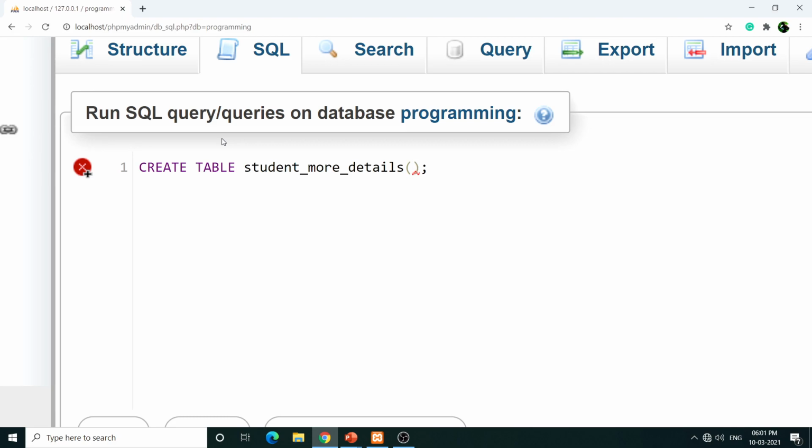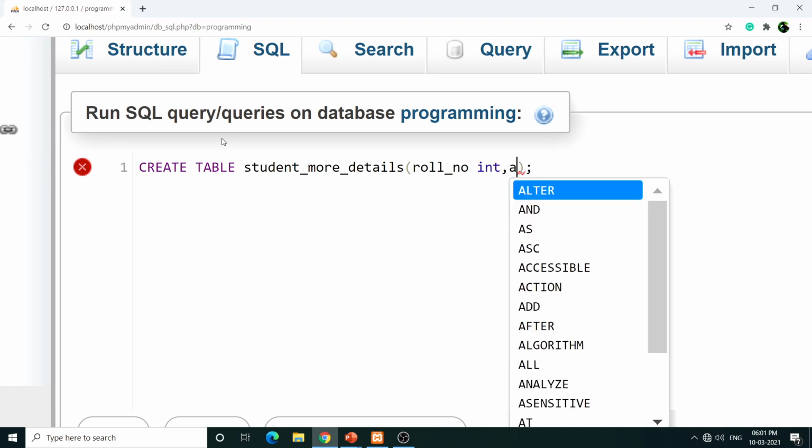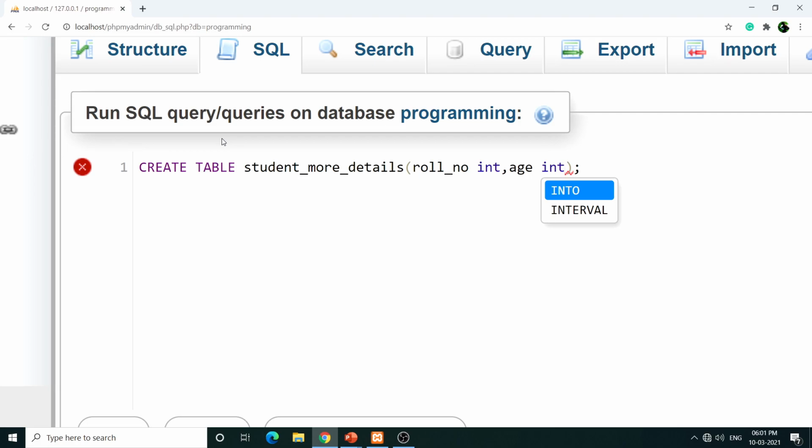And here I would say roll number, which will be int. Then let's keep the second column as age. And then let's keep gender, let's keep varchar 10.